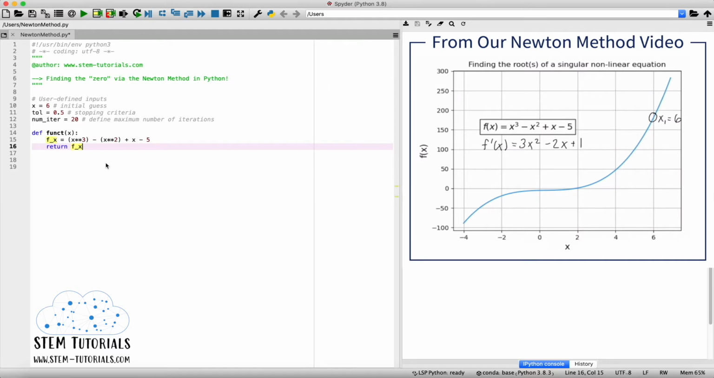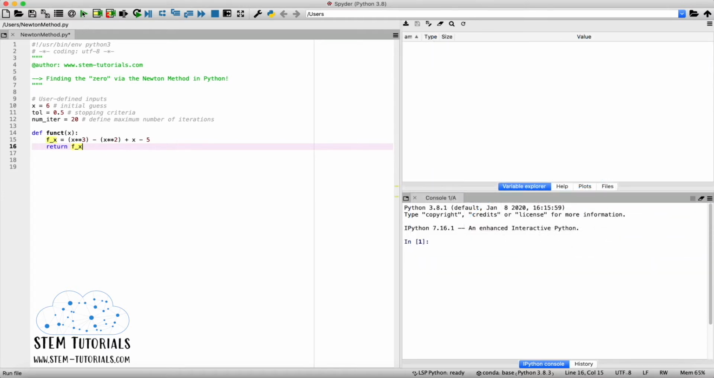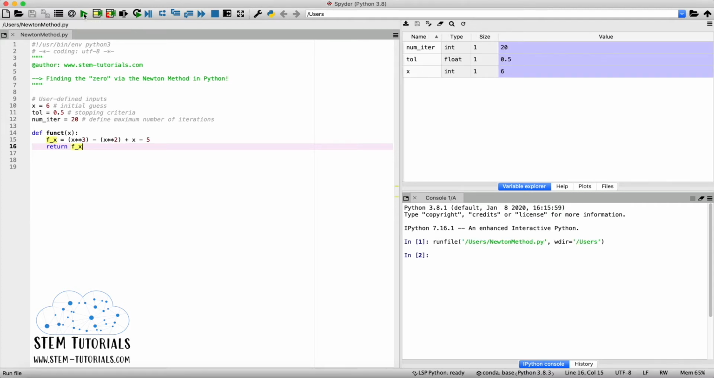While programming, I always like to run my scripts by pressing this green play button up here to make sure that everything is running correctly. So if you run this file and you've typed everything the way I have, you should see no errors.